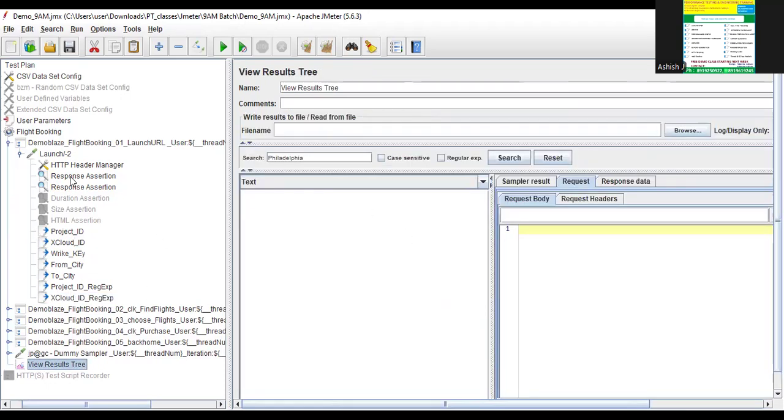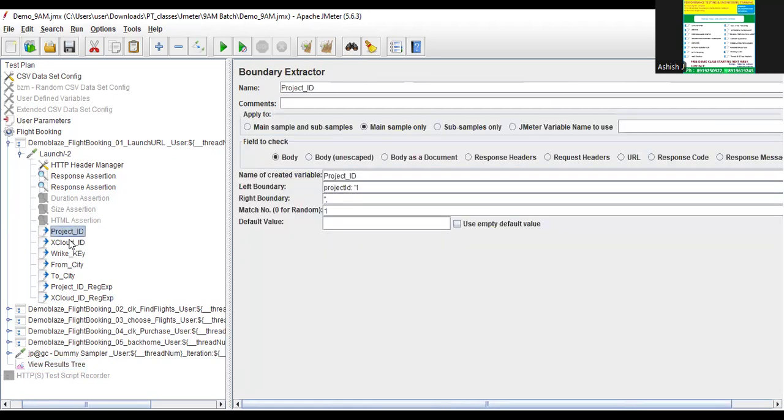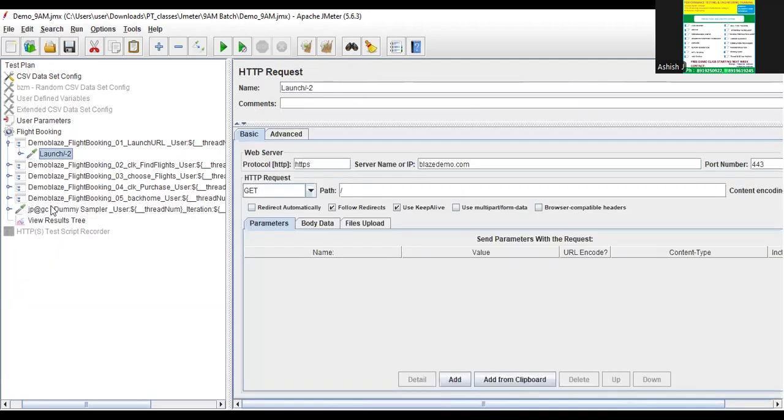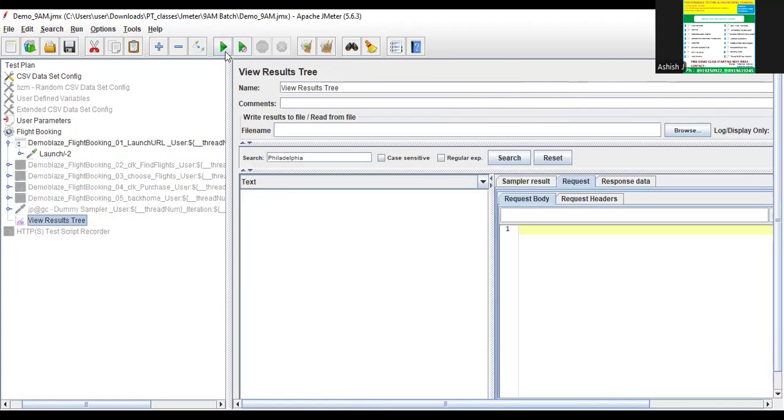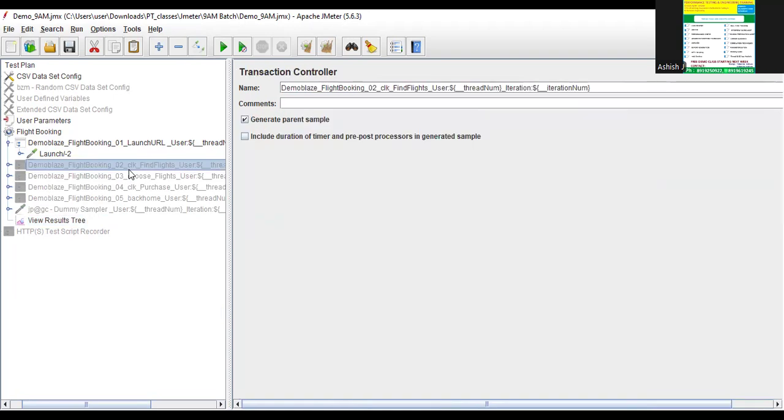Question. I need to run this again. Okay. This is the left boundary, right? Okay, let me run this. Only this. So that, okay.